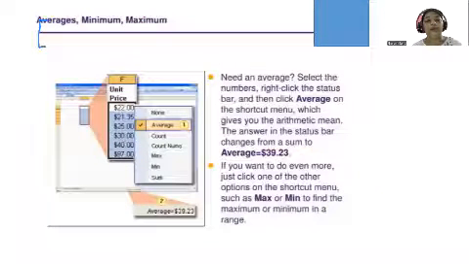Likewise, in the function button, you will see there are many other options that you can use, like average, count numbers, maximum and minimum also can be calculated by using these buttons. So you have to just select the range, and you can click on these buttons to get the average, the maximum and minimum.